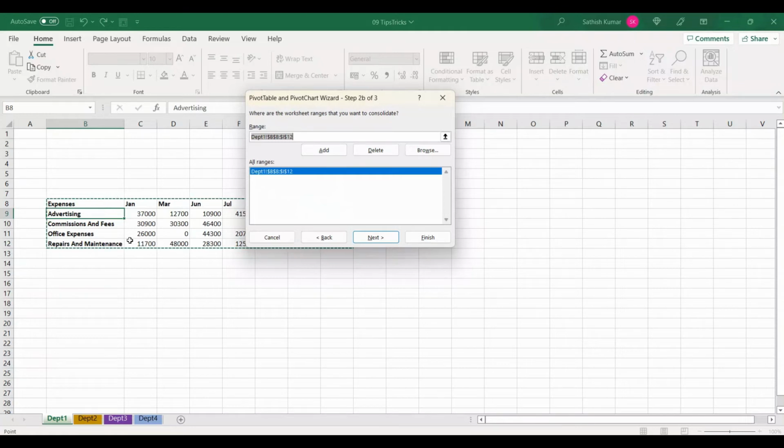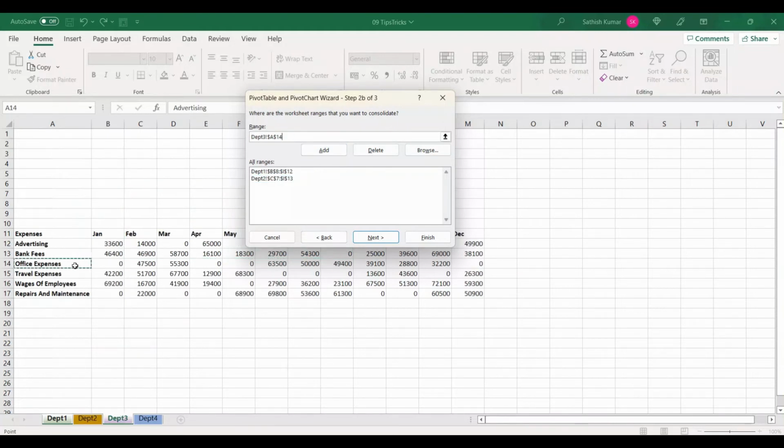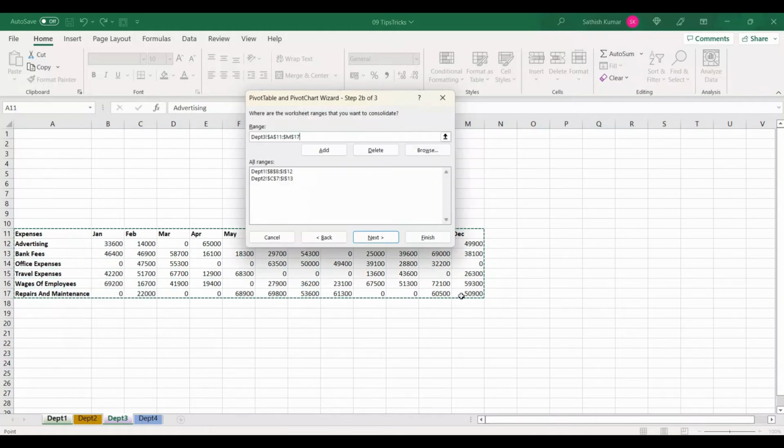Go to the second department. You can click on any one of the cells in the table and you can even use the shortcut key Control A also. But be careful using Control A, because sometimes Control A will select the entire sheet also, correct? So let me select this table and add it. Go to department 3 and place the cursor anywhere on the department and I press Control A. You can see it's selecting the entire sheet, so it's wrong. So let me select only the data, using the mouse or keyboard.